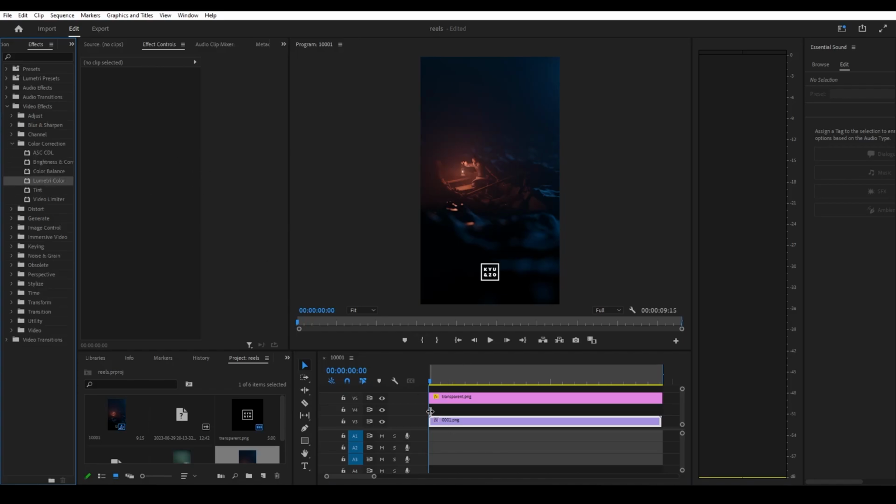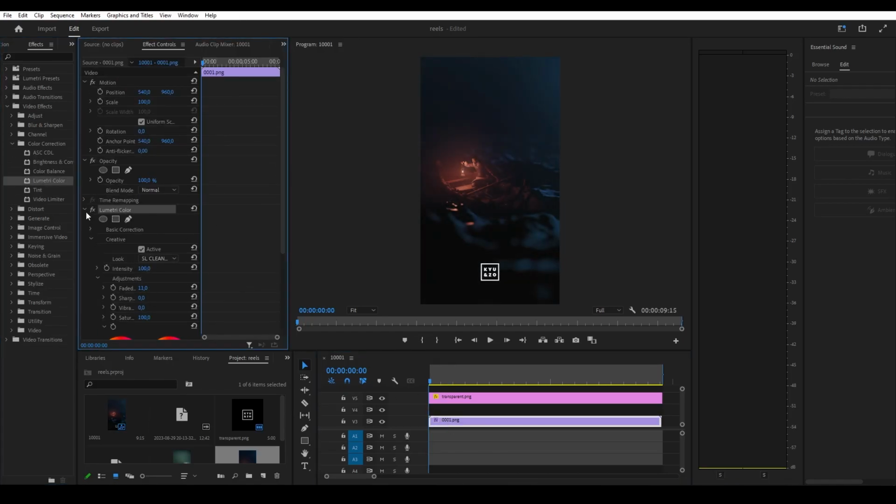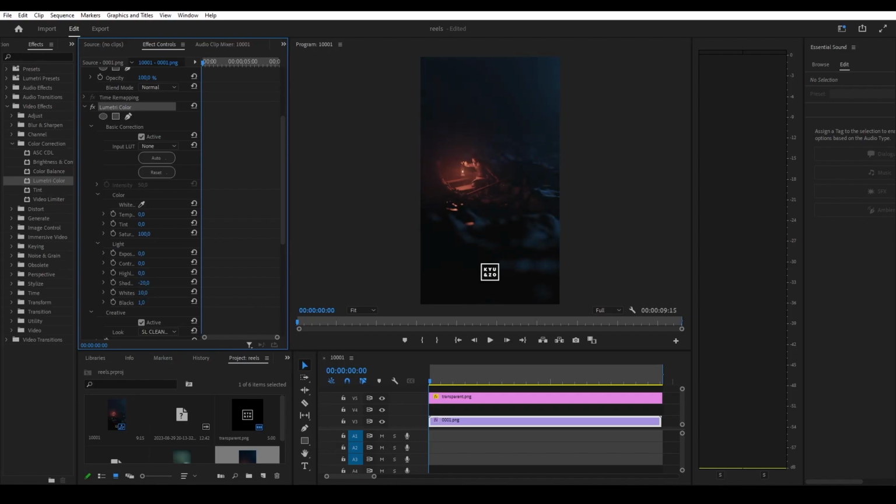I'm adding Lumetri Colors filter as always. There is no rule for that too. You can adjust your scene as you want.